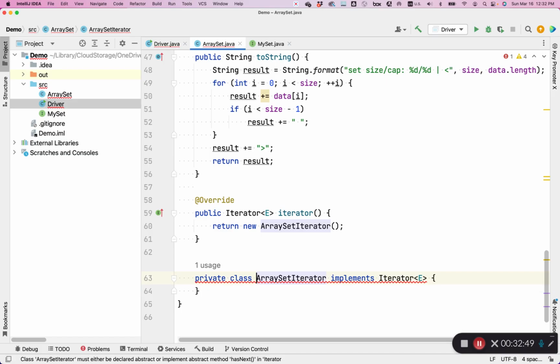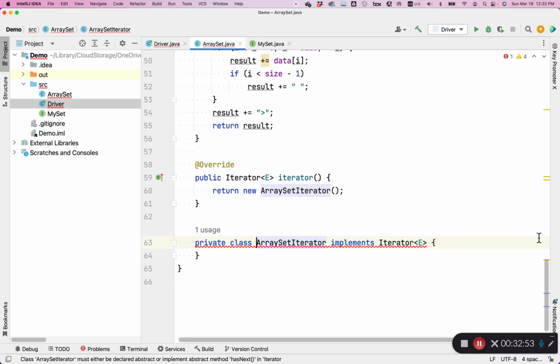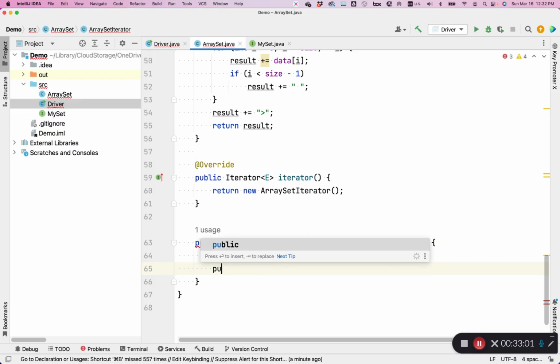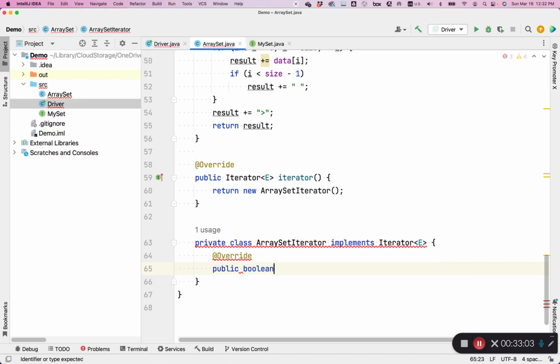Now this class in turn must implement the Iterator interface, and as I mentioned earlier, it has two methods that we must override. One is called hasNext.